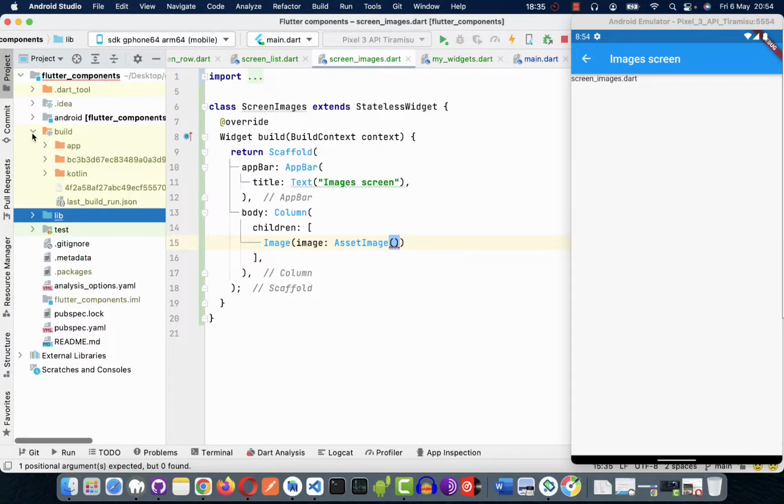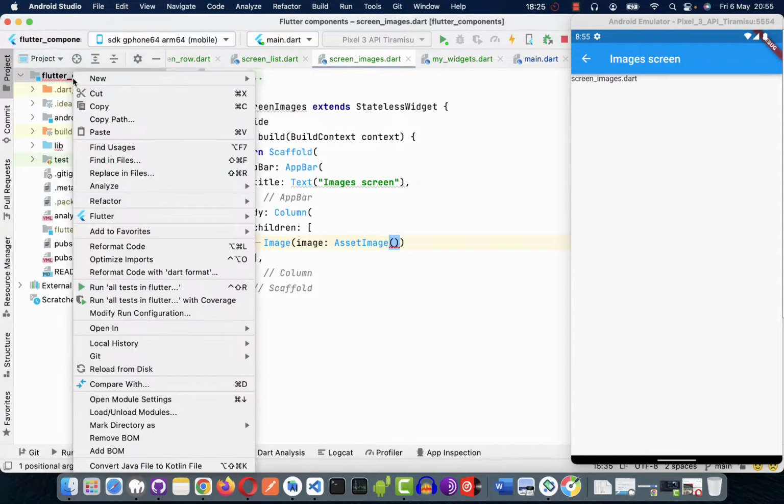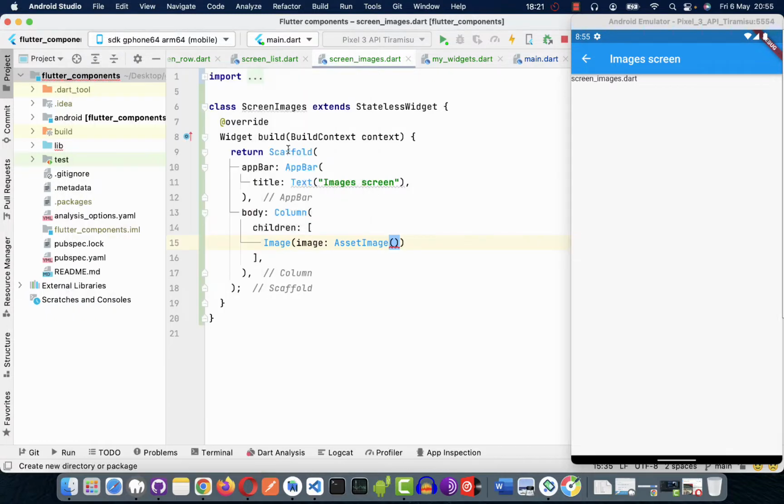Collapse the lib. I've just collapsed the lib. So on top of your project here, on top of the project, not inside lib, come and create a new folder and call it assets.